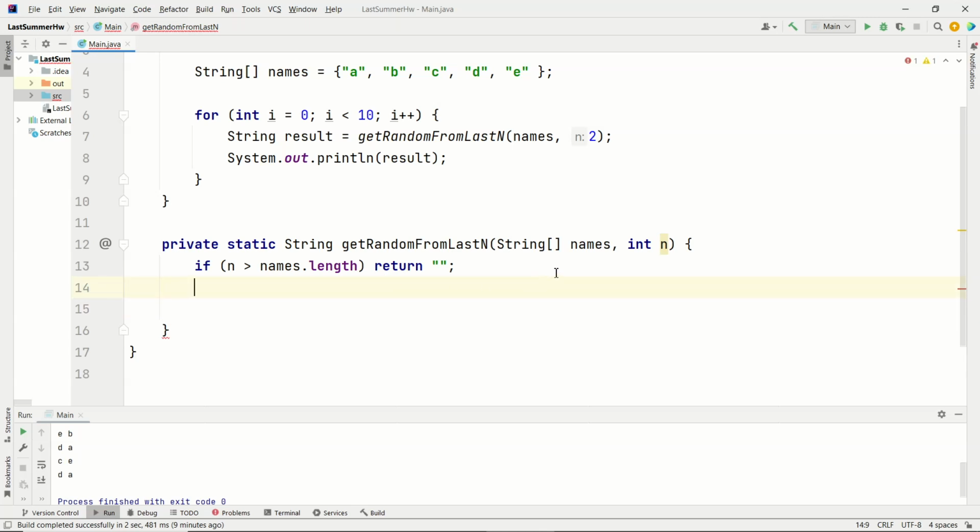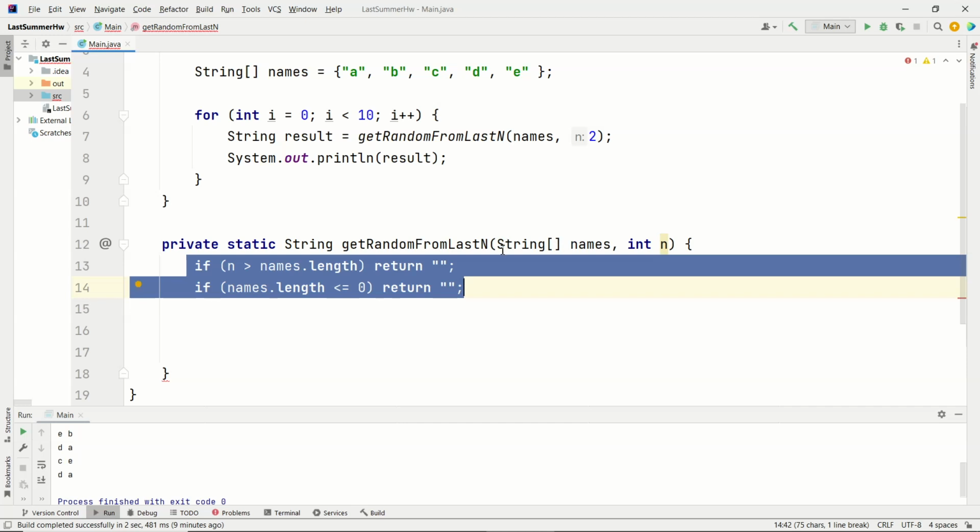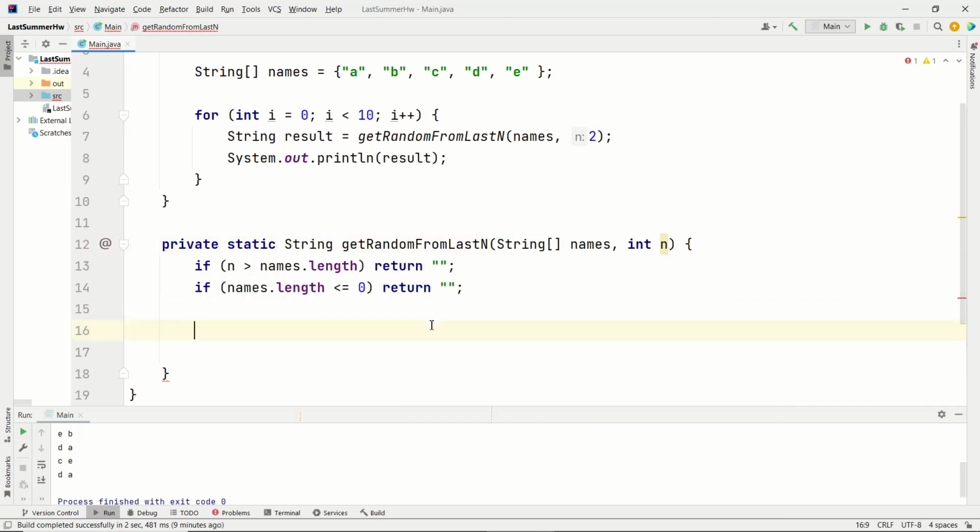All right, so you might also consider testing to make sure that names actually has elements. Let's do that also. So if names.length is less than or equal to 0, then let's also return empty string. All right, so now we've tested conditions that would be sort of failure conditions, like we couldn't do the thing the method's supposed to do. Now let's actually have it do the thing it's supposed to do. So the first thing I want to do is let's find the smallest index that I might draw a random thing from.